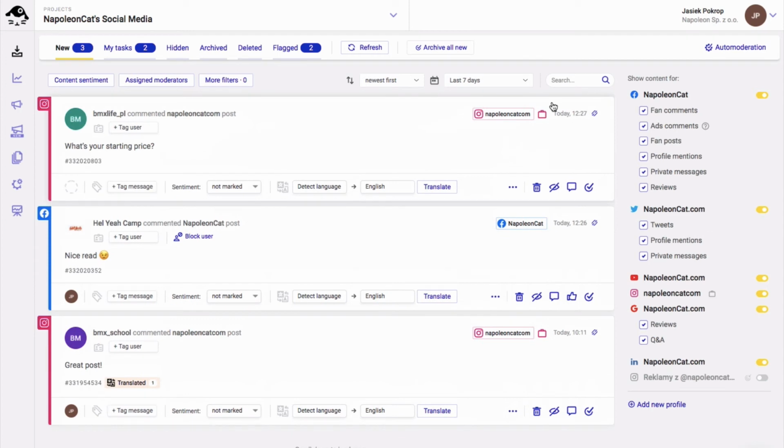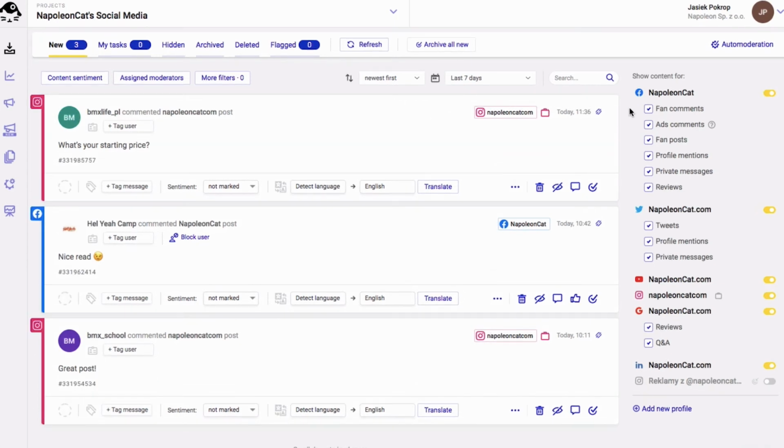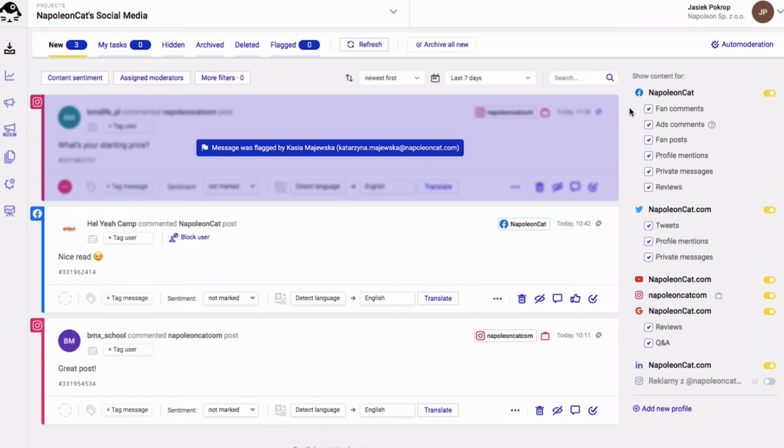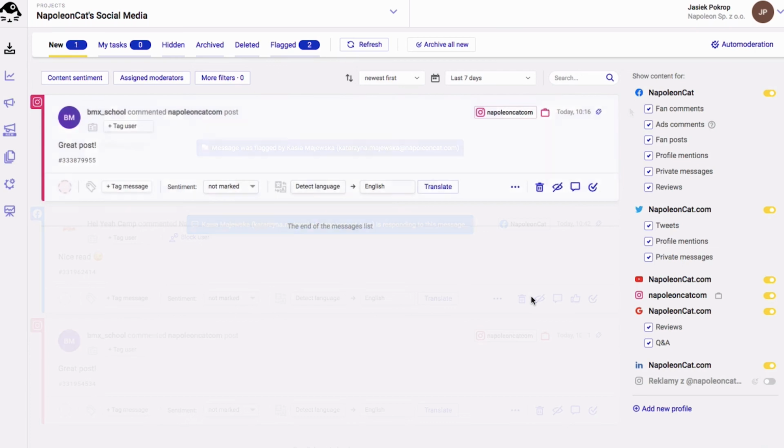Thanks to that, every project member sees only the content that has not yet been moderated by the other person. Moreover, you can see who's doing what in real time. So with this new improved view of our inbox, you can be sure that you won't overlap with any of your colleagues and answer the same comment or message.